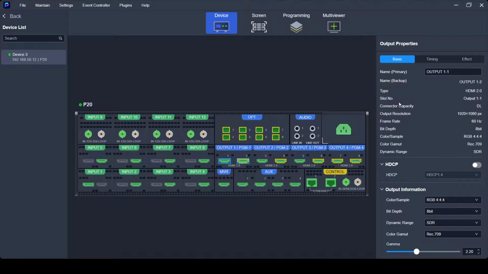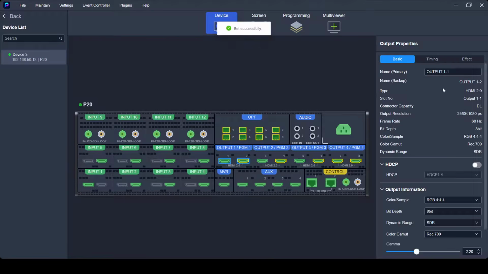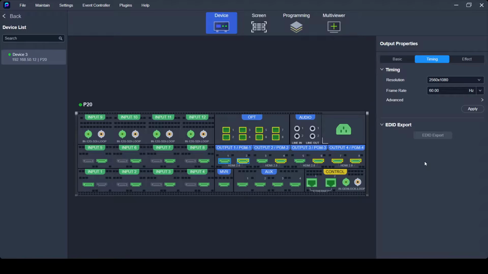So remember, output 1 is 1920 1080. Output 3 1920 1080. So I'm going to change this to 2560 1080 and watch what happens. Output 1 changes back to 2560. So once again, while these are discrete outputs, I can do different screens. These are tied together with their resolution. Keep that in mind when you're building and programming out your show.